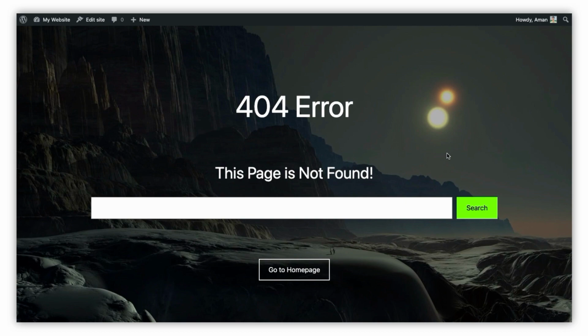Welcome to our tutorial on how to create a custom 404 error page using the WordPress block editor. A 404 error page is what users see when they try to access a web page that doesn't exist on your website. It's important to create a custom 404 error page to provide a better user experience and guide users back to your website. Today, we will show you how to create a custom 404 error page using the WordPress block editor, so let's get started.